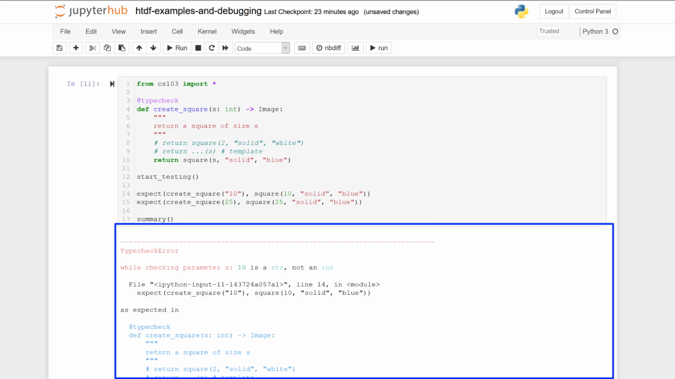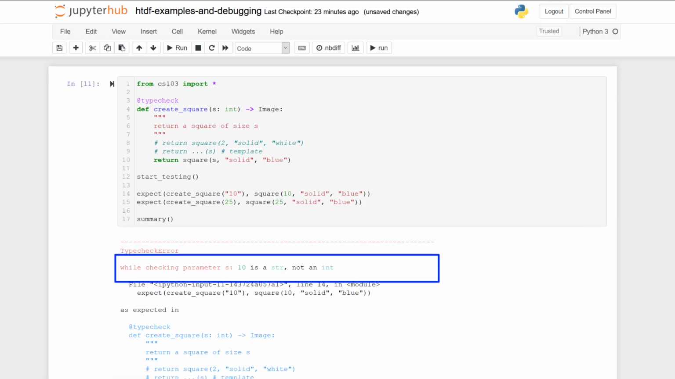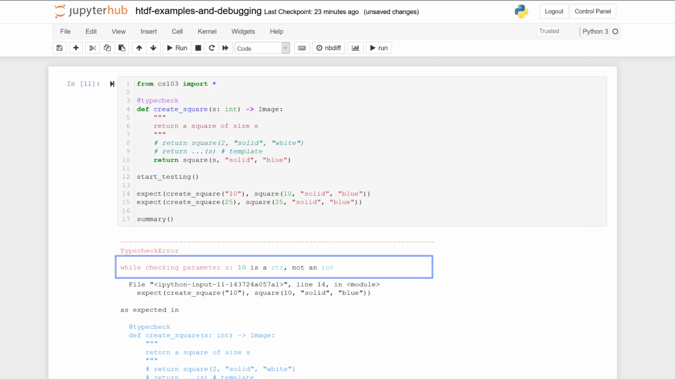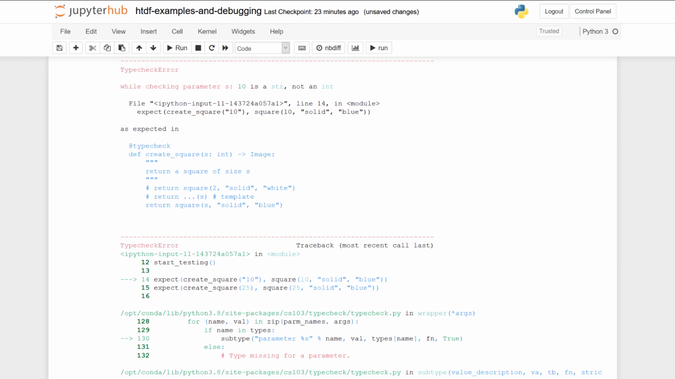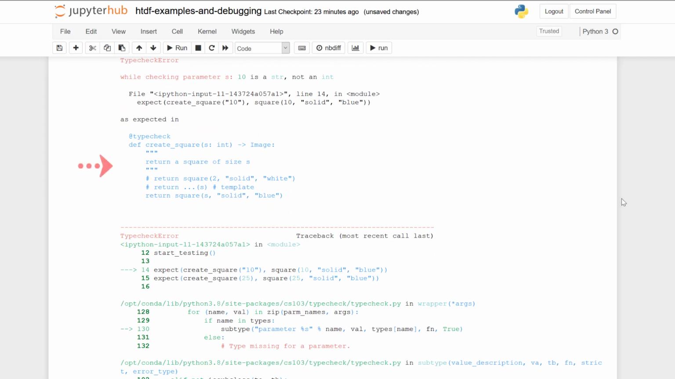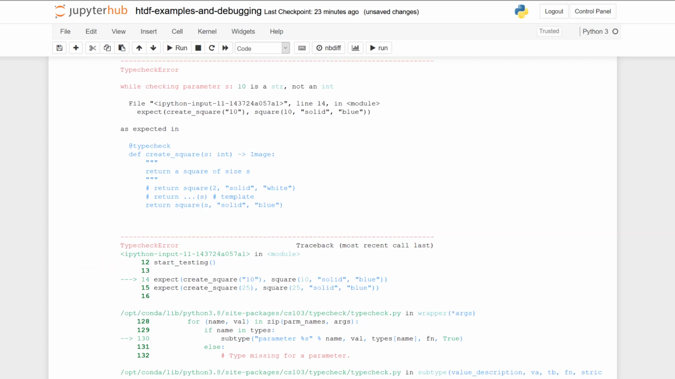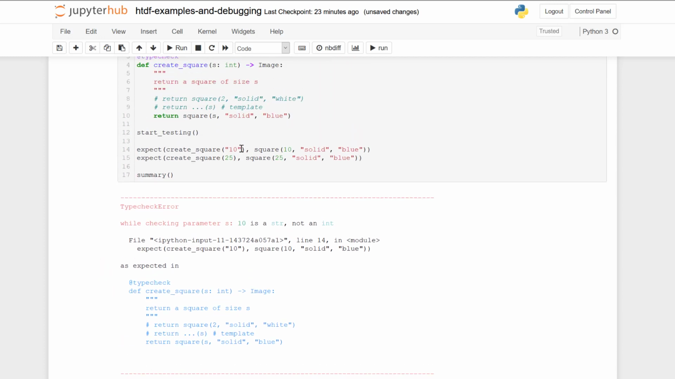There we get a type check error. It says, while checking parameter s, which is our parameter name, we can see that in the def line on line 4, 10 is a string, not an int. And then it says as expected in, and it shows us our function definition, and then it shows us which line this occurred on, which is line 14. So now I can go to line 14 and I see where I've called it with a square instead of an int, and I can fix that.